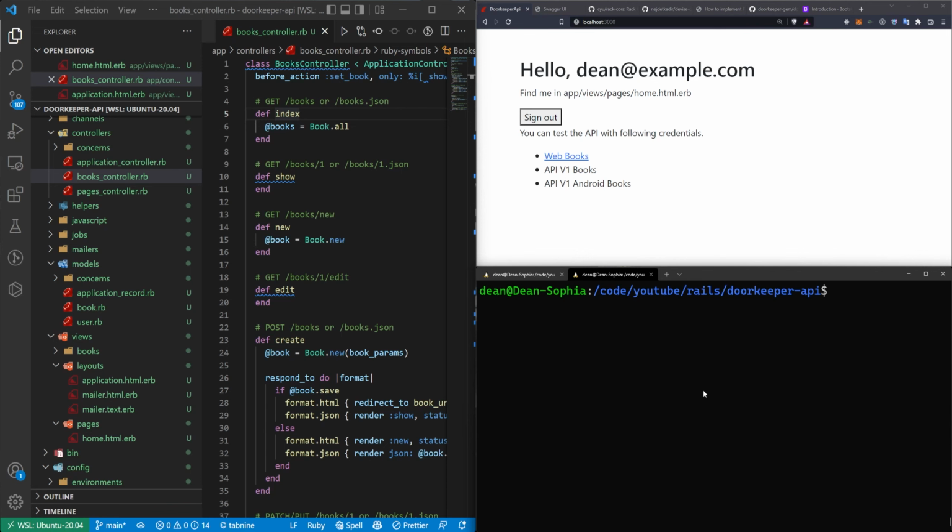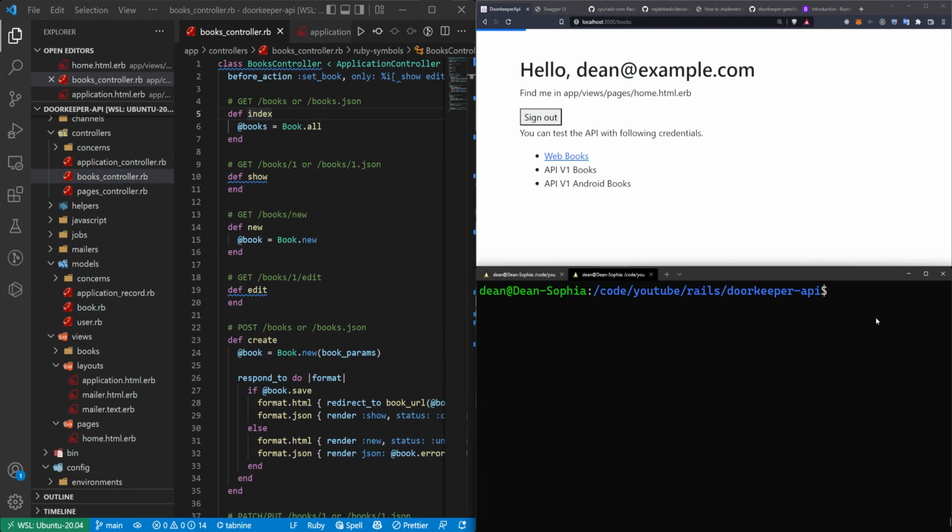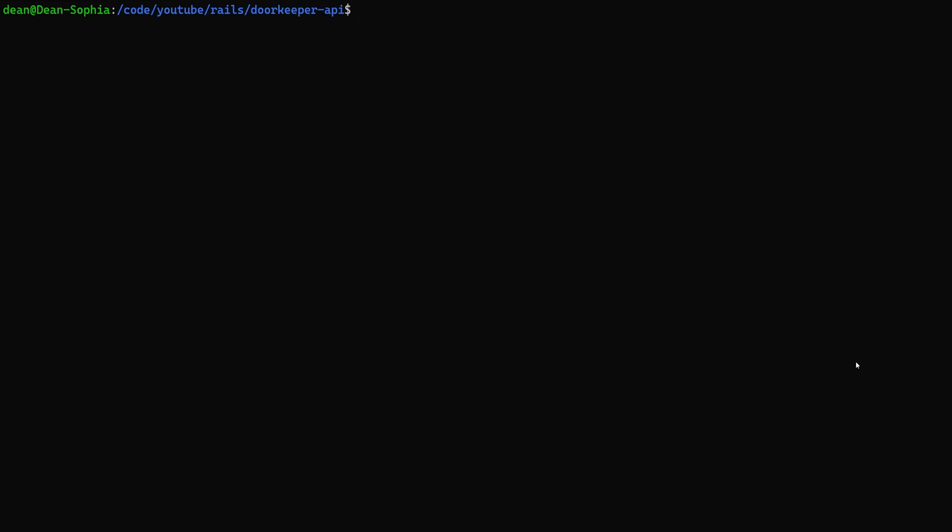We're now going to go ahead and get started on the actual Doorkeeper component of this. This is where things are going to get a little bit heavier in terms of the content that we're covering. The first thing we have to do is run a bundle add for the Doorkeeper gem.